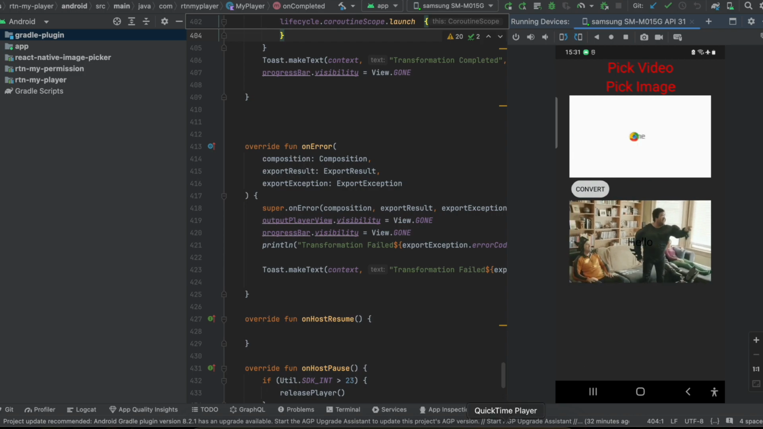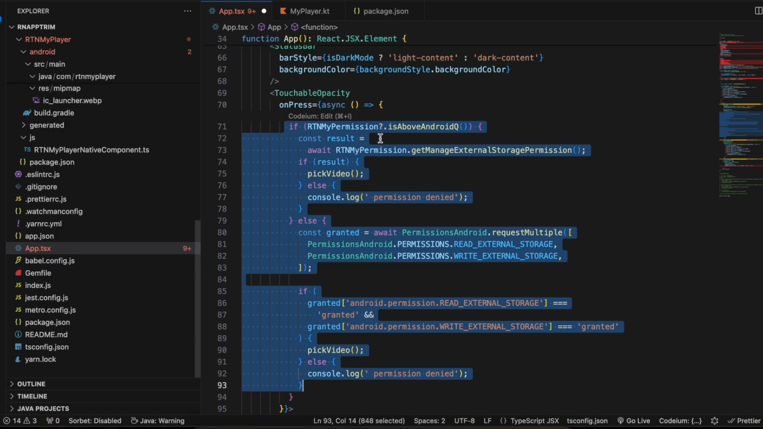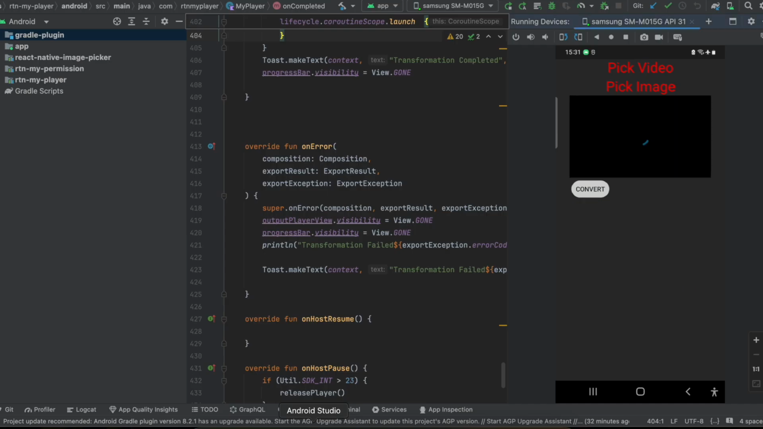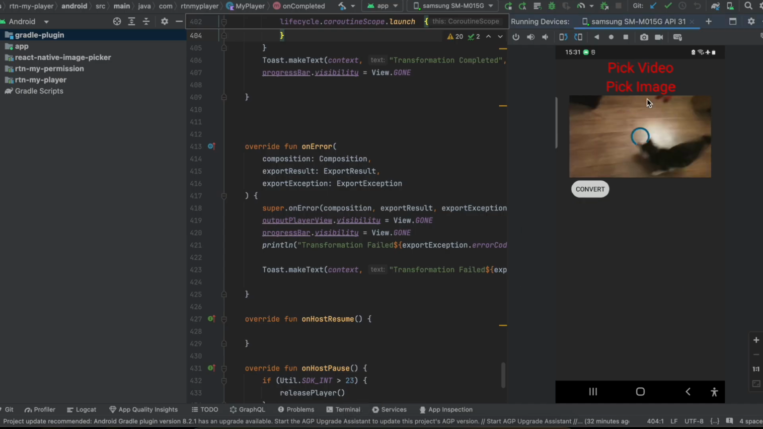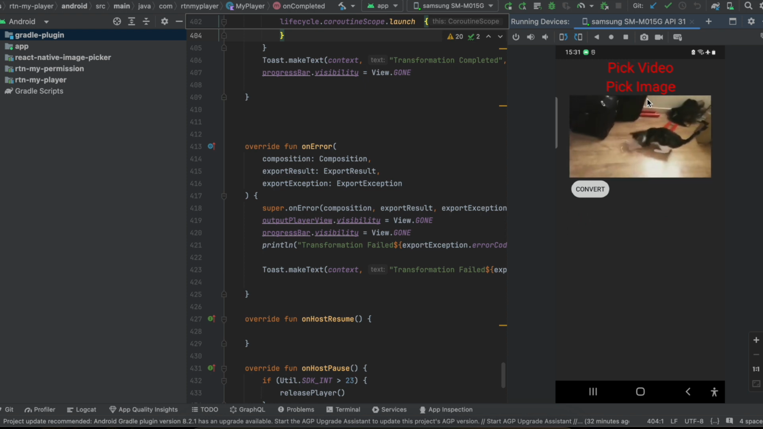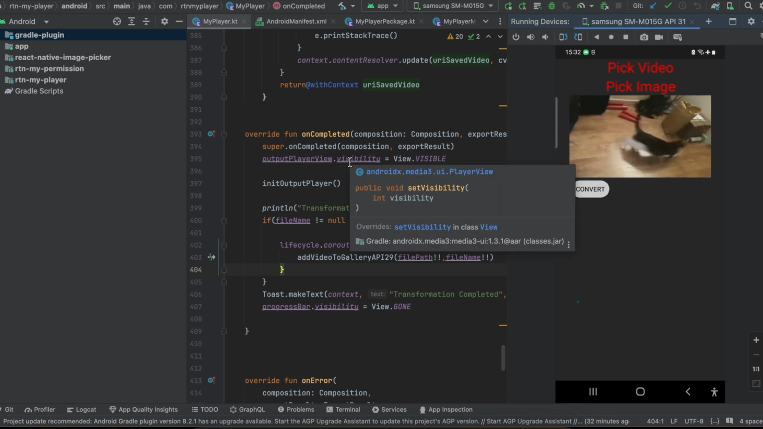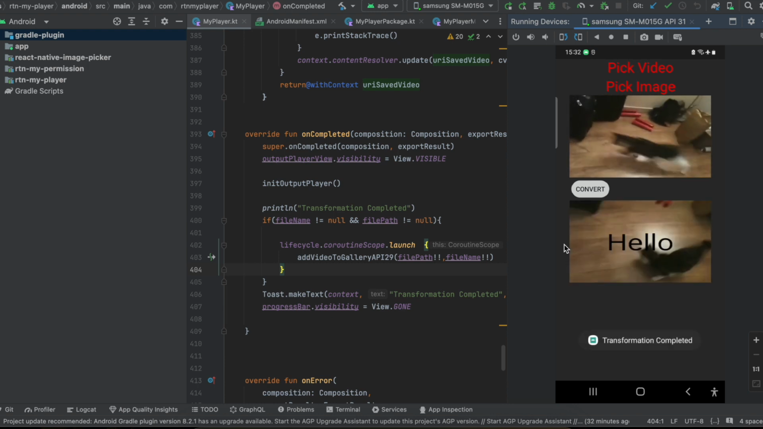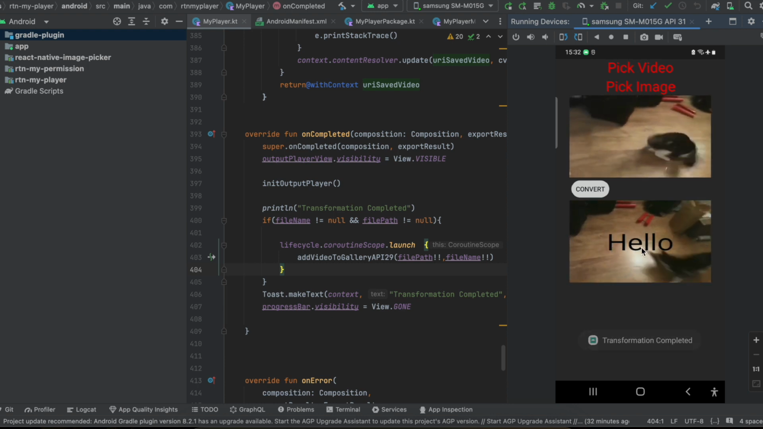Okay, so now I will just press Ctrl+S, because hot refresh should work, as I am making TypeScript changes, and you can see I don't have to run all these commands because I didn't change any native code. And this is the video from our network URL. I have clicked on convert, and this is a very small video. So here again the same change would be applied, like displaying hello text at the very center of the video. So as you can see, hello is being displayed over here.